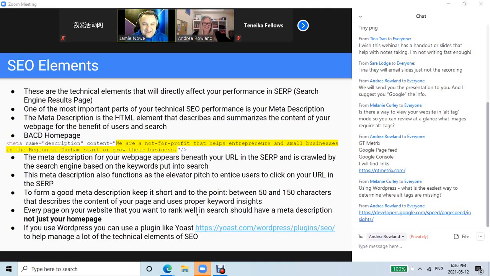So then that's when we're going to talk about some of these technical elements here. What are the technical elements that need to be built into the infrastructure of your website to help you perform better in search? One of the biggest technical elements of web page design that affects your position in search is making sure that each one of your pages has a meta description.